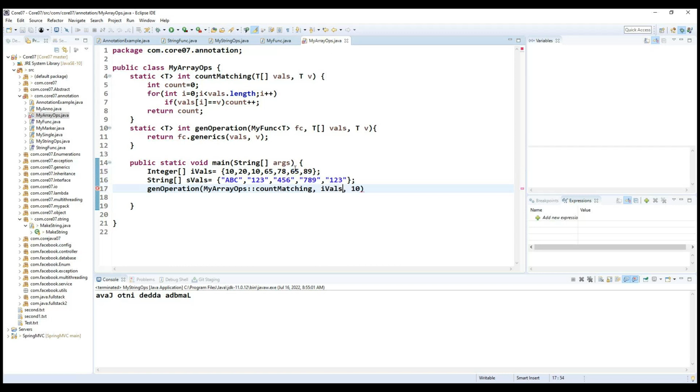Now you can see I values I'm passing here, and finally I'm going to print this, because the generic operation method is trying to return some value. Whenever it returns this value, I can print it using this sys out here. Now observe carefully, when I give this 10, what is the count we are getting? 2. How many times is this 10 repeated? 2 times.